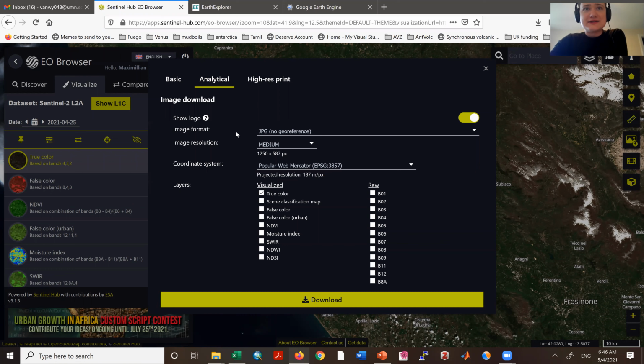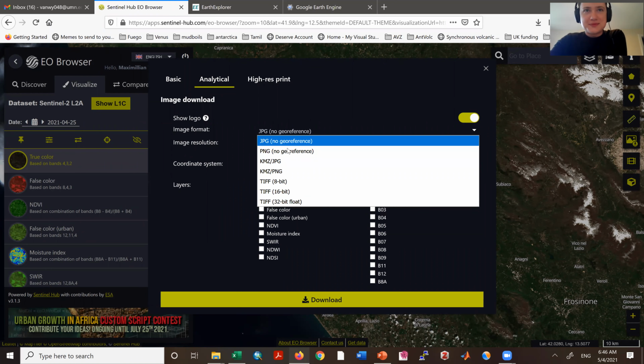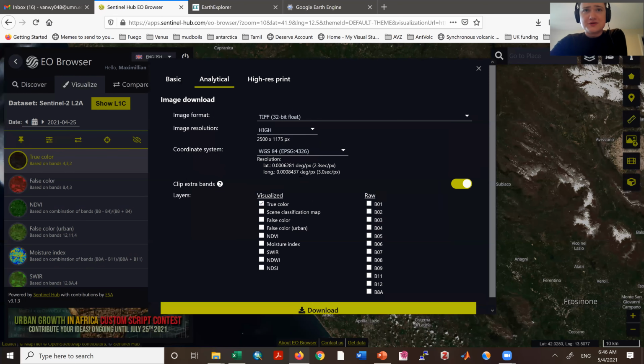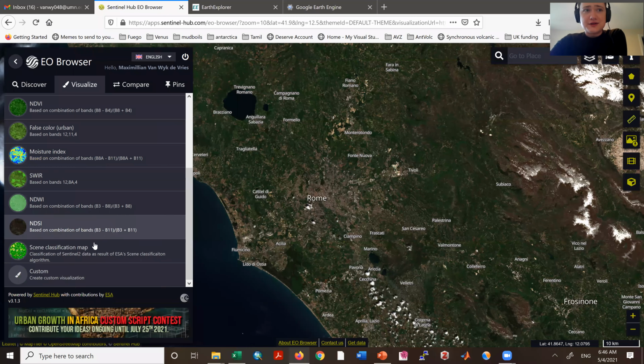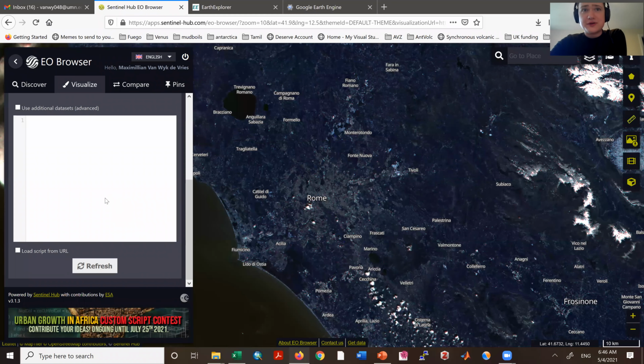But you can go into analytical, and here you can choose to save it as a GeoTIFF as well as a JPG or a PNG. I generally recommend a 16-bit GeoTIFF, or even a 32-bit GeoTIFF, and set it to WGS84 if you're running it through GIV. And there are a number of other things that you can do here. You can also add your own custom script to pre-process the bands, which is quite convenient too.